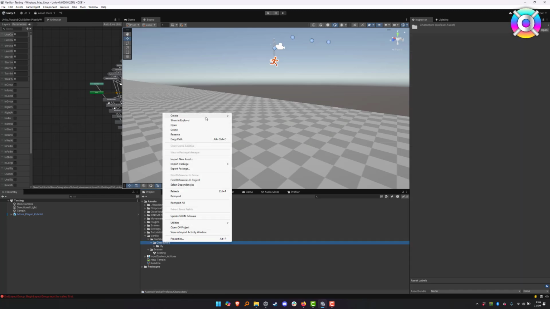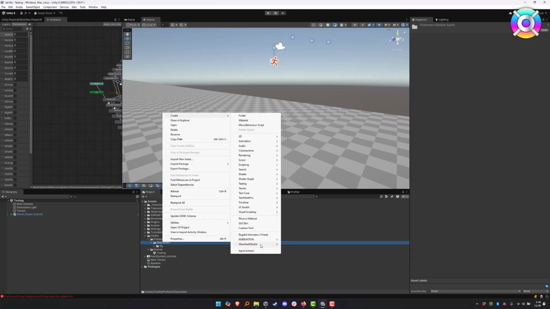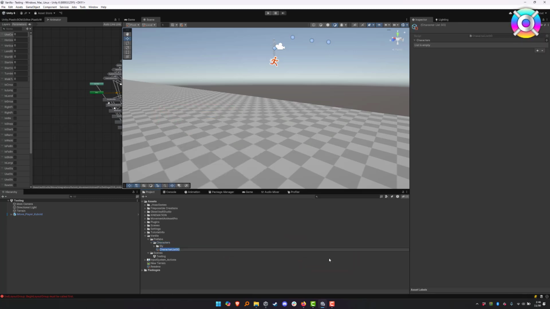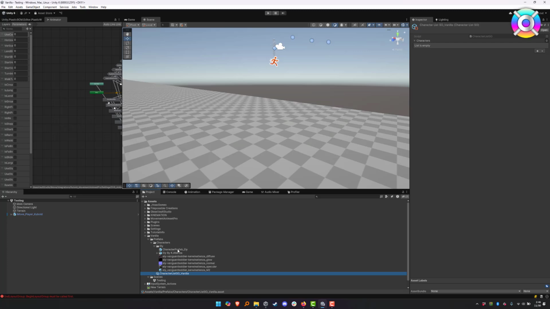Right-click on the Characters folder, then navigate to the Glass Vault Studio namespace. Here you will find iMove and the character list. Add your project name to the end of the character list. This way, it is easy to distinguish from the demo scene character lists. Next, let's finish setting up the character prefab variant.